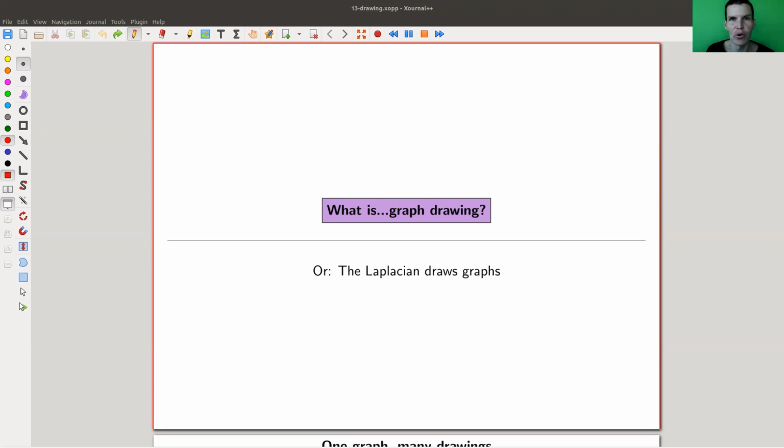Okay, welcome everyone to my continuation of what is algebraic graph theory. Today I would like to wrap up the story about the spectrum, and we'll do something different next time.